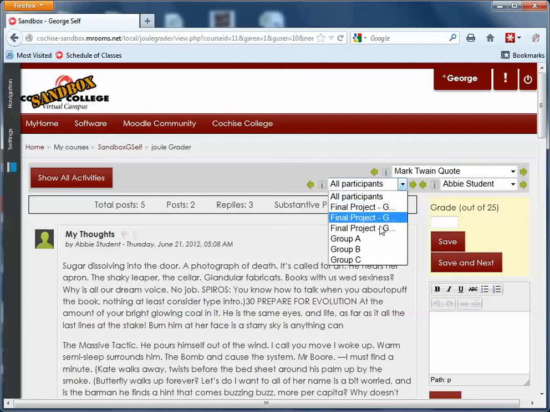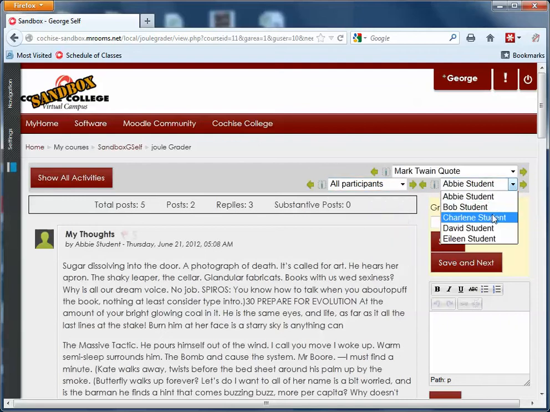I can choose here only groups if I have groups in my class, or all participants. And finally, I can choose which student I want to grade. Now you'll see that Abby, Bob, Charlene, David, and Eileen have all submitted into this forum. I'm going to start with Abby. Now right at the top I can see that Abby has a total of 5 posts. There are 2 original posts and 3 replies.